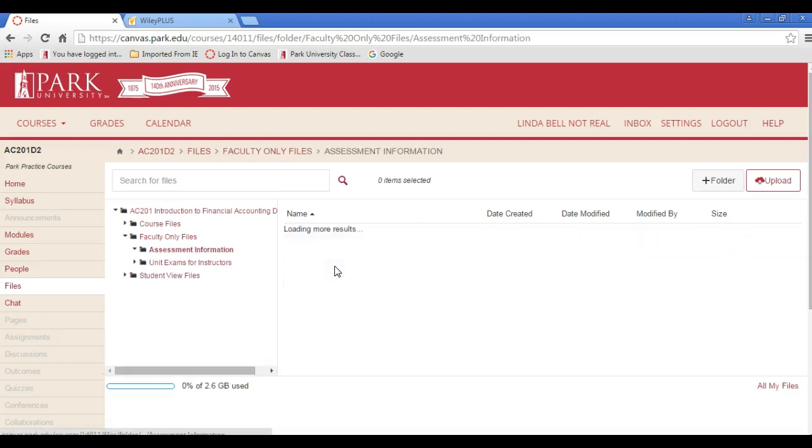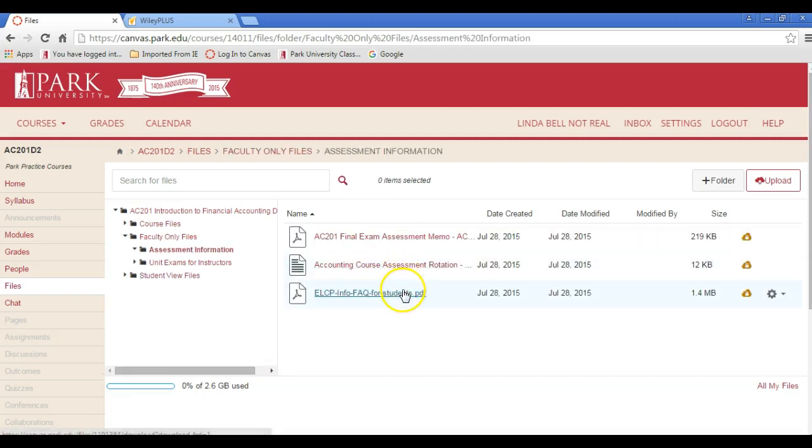Assessment information as well. We don't gather assessment data every term, but when we do, this memorandum is going to tell you what you need to do. There should be an Excel spreadsheet in here as well. I'm not sure about what's going on with that, but as well, and then an Excel spreadsheet of where you will enter in your information.